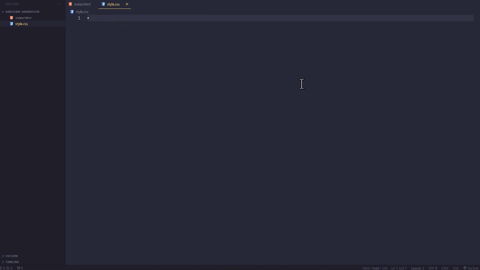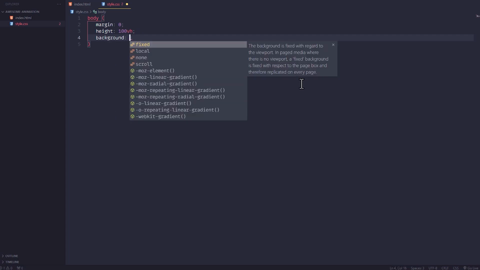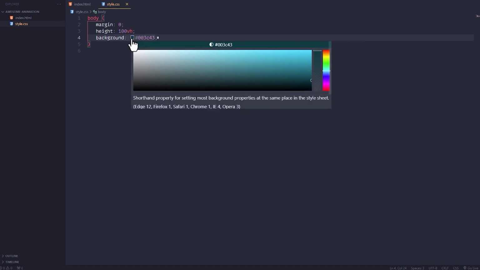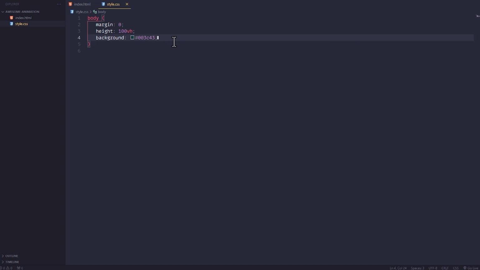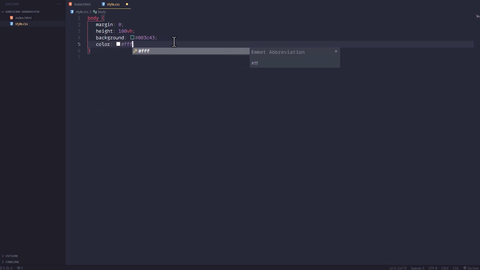Now select the body, margin 0, height to 100 viewport height, background to this color 003C43. It is a dark green color. You can choose any color you want. Select the color to FFF or white.